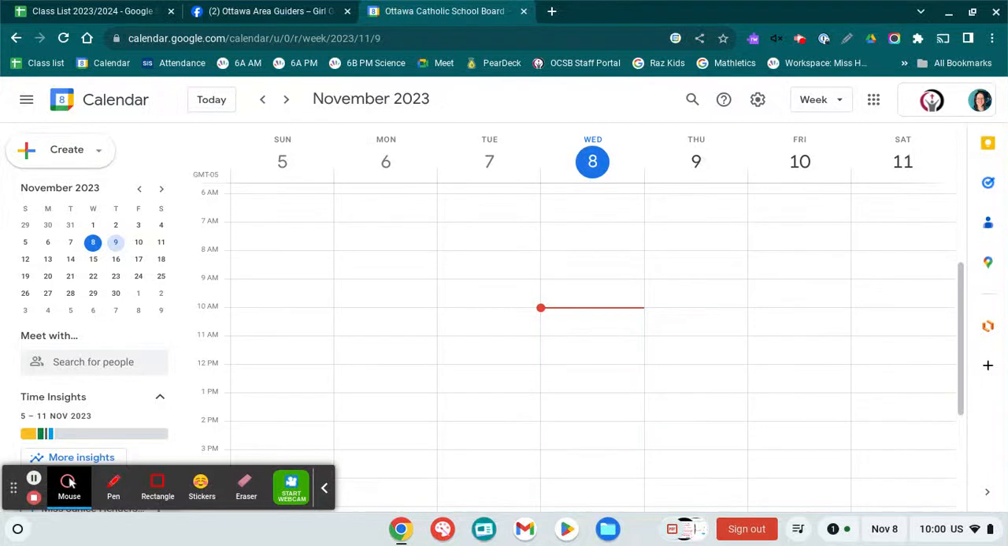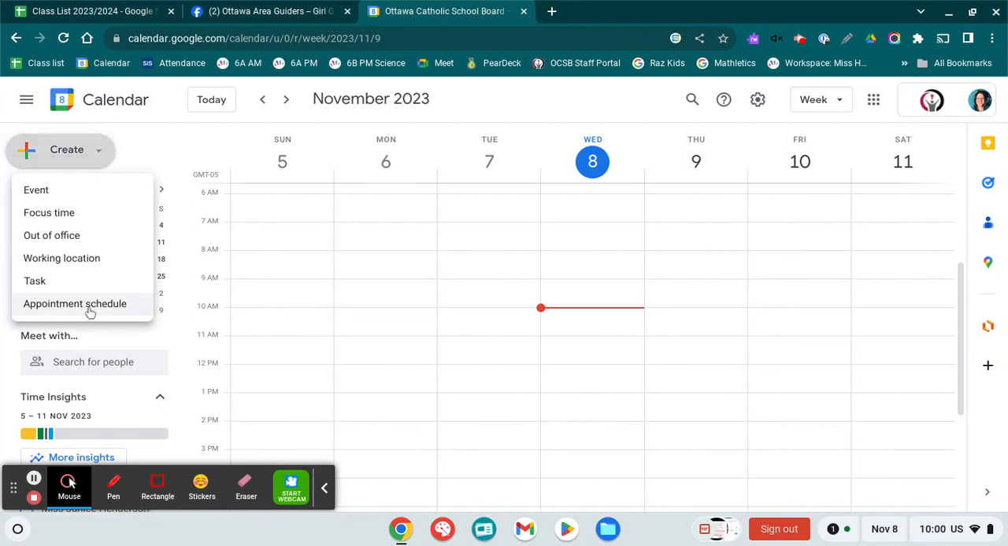Hey, so today I wanted to show you my favorite way to book a whole bunch of different parent-teacher interviews and to make it really easy for me and for them to schedule them, and that is through Google Calendar. They have this new feature that is called Appointment Schedule.